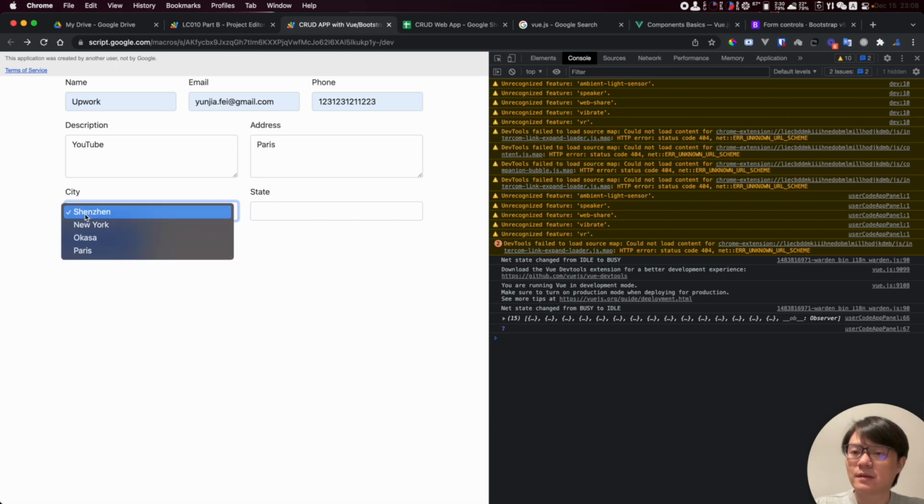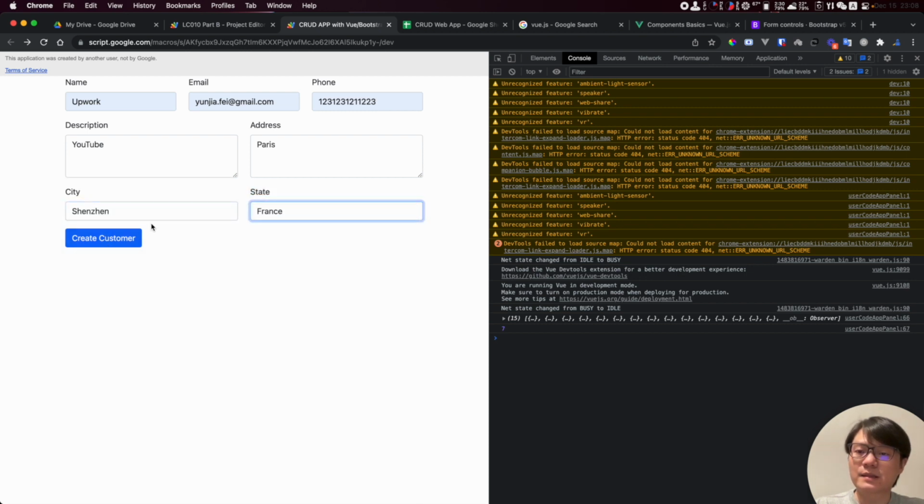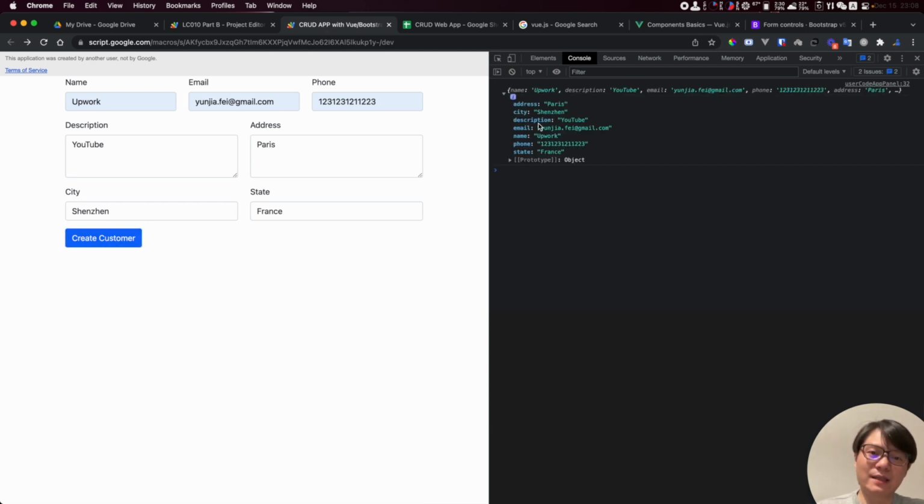Okay, cannot remember. No, to Paris. Let's say France, and that we can create a customer. So if you check, let's clear it and do this again. We have address, city, description, email, name, phone, and state. So we get all the data from the front end, and we only need to send this data to the backend.